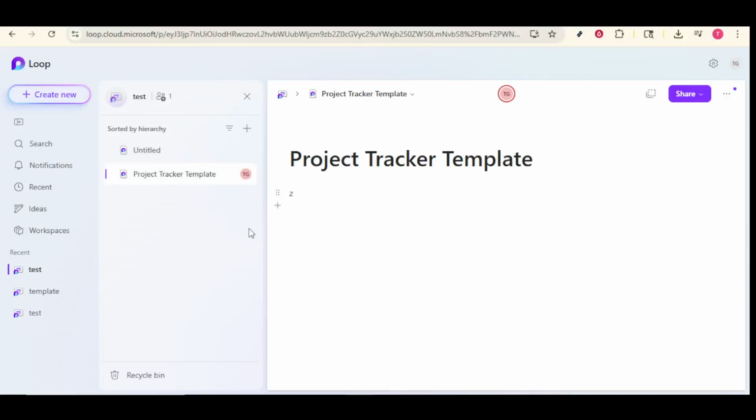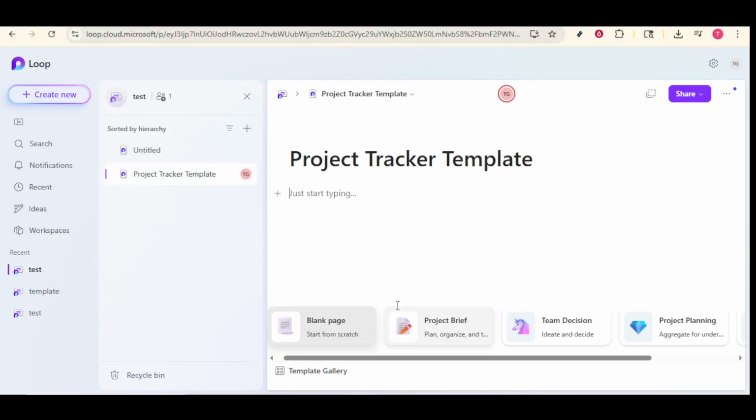In today's video, I'm going to teach you how to create folders in Microsoft Loop, a powerful tool to help you stay organized and boost your productivity. As we dive in, you'll discover just how easy it is to get started and make the most of this platform. Let's jump right into it.